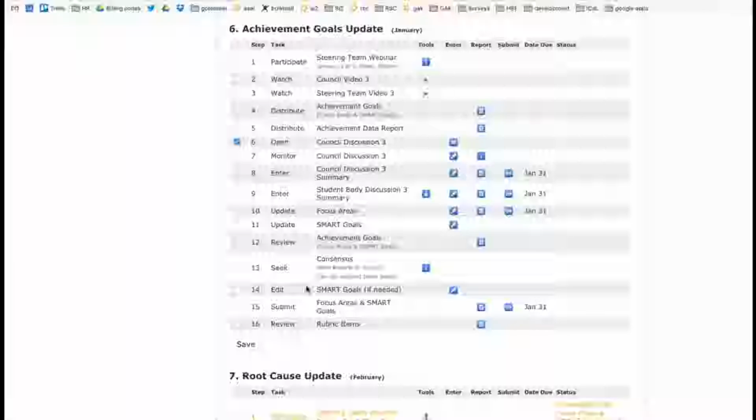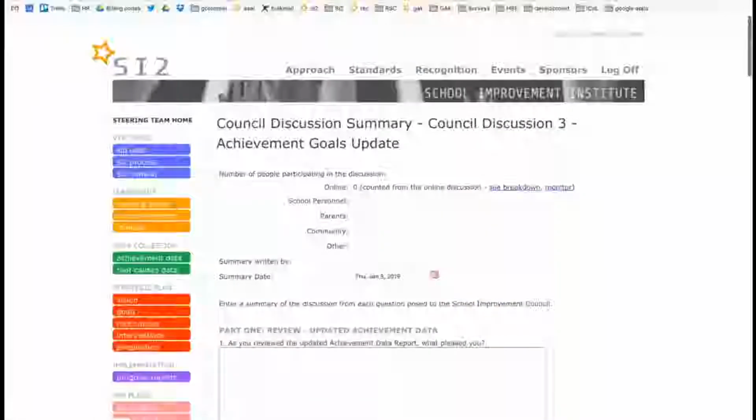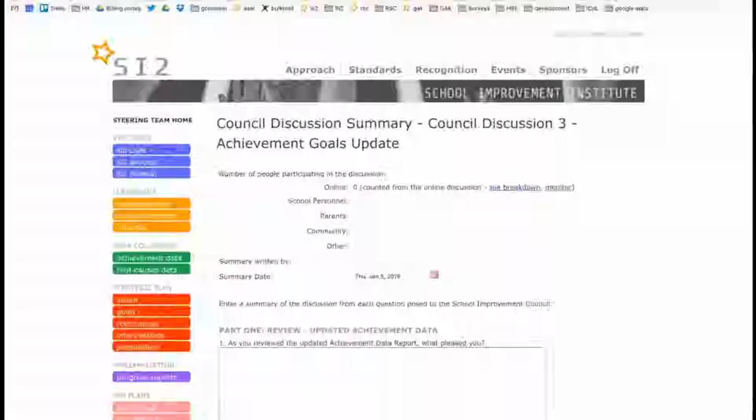So after the council discussion window closes, you're going to need to do your council discussion summary. And we give you the text boxes for this so that you can summarize for each point. At the top, please note that you can see the breakdown of people in the online discussion.